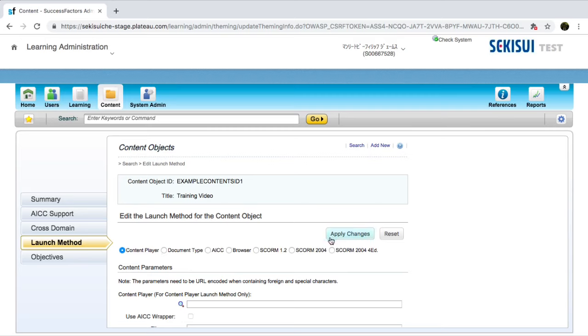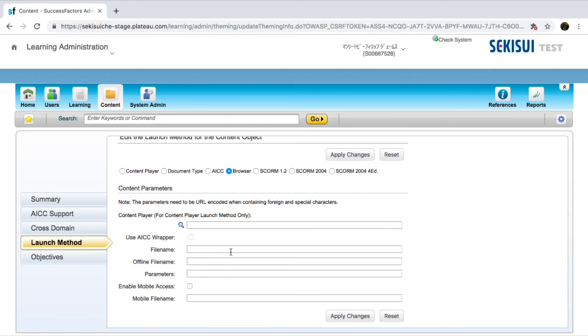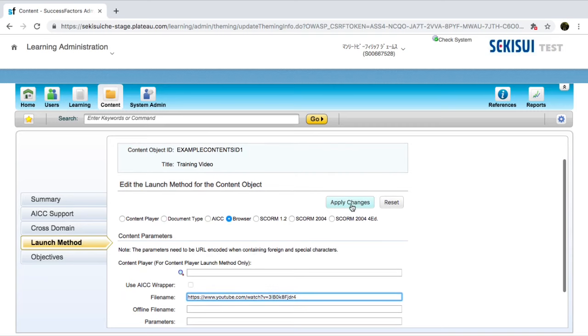You can see a couple of different checkboxes at the top of the page. These checkboxes dictate the way in which users will view the video. Because we want users to view the video in the browser, as we are using a URL, select the browser option. Next, in the file name row, input the URL of the video you want your learners to be able to see. Then select Apply Changes.